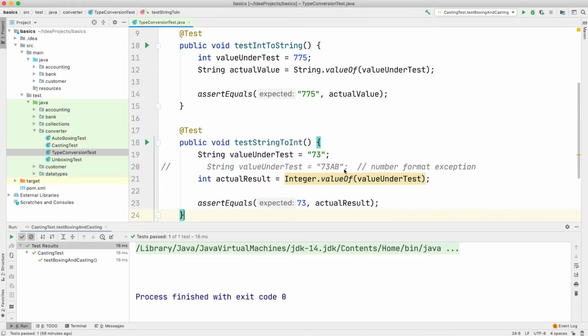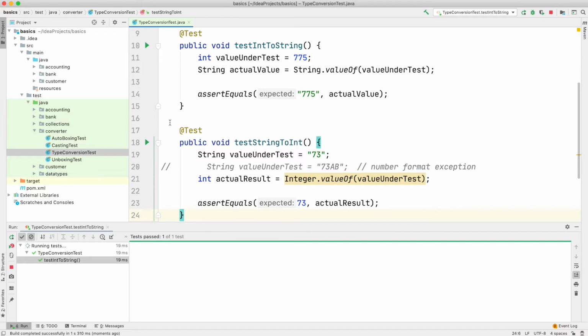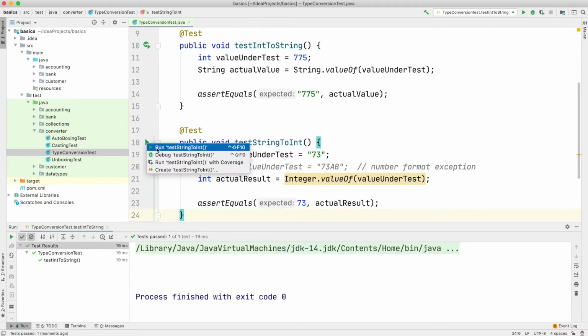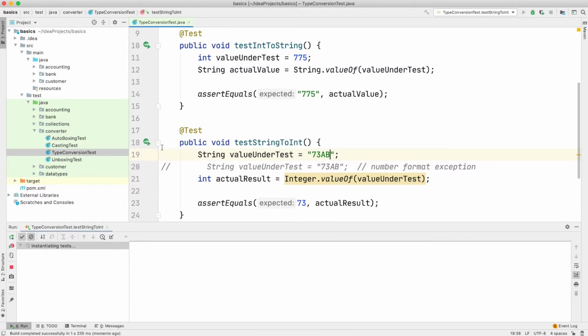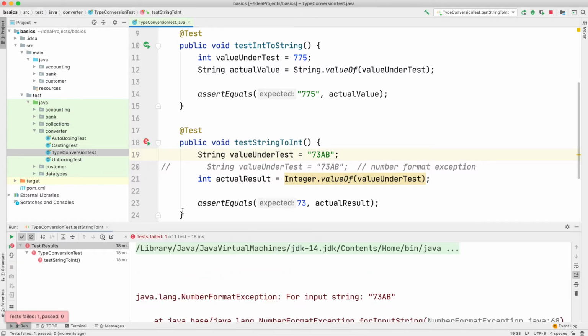Let's run both tests. Passes. Passes. Let's change this value to 73AB. Let's run this test. Notice the number format exception error. Let's take this AB out, run it again, and it passes.